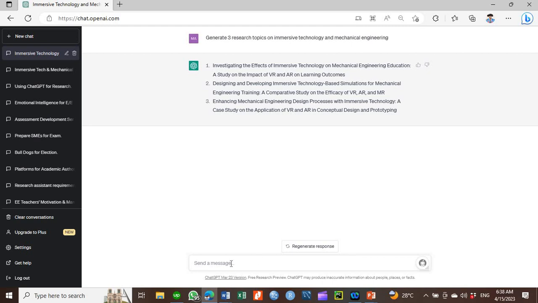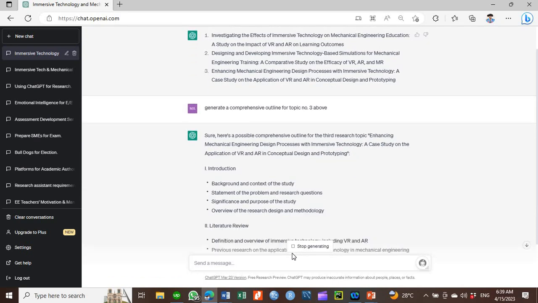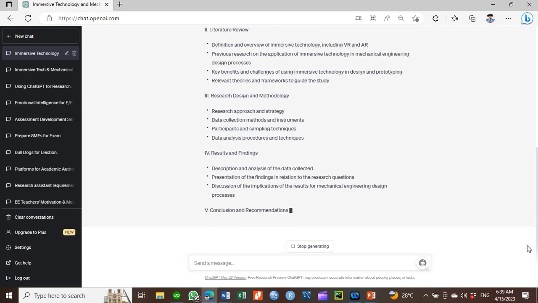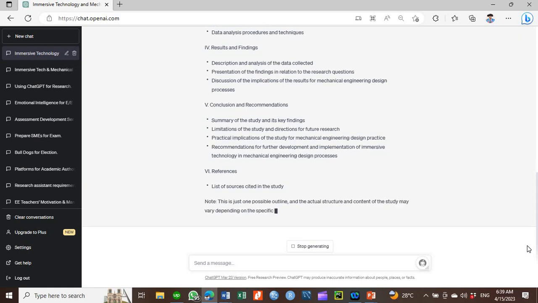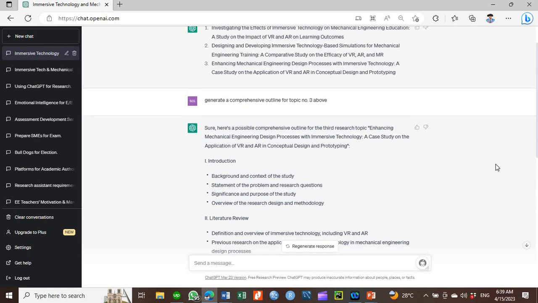Okay, if you want to write an outline for your research, you can pick any of these, for instance, and say: generate a comprehensive outline for topic number 3 above, right? And then you see that ChatGPT will go to work, and let me just close this so that you can see how it's doing the job. You see it has prepared an outline for you. Then you want to go through the outline.